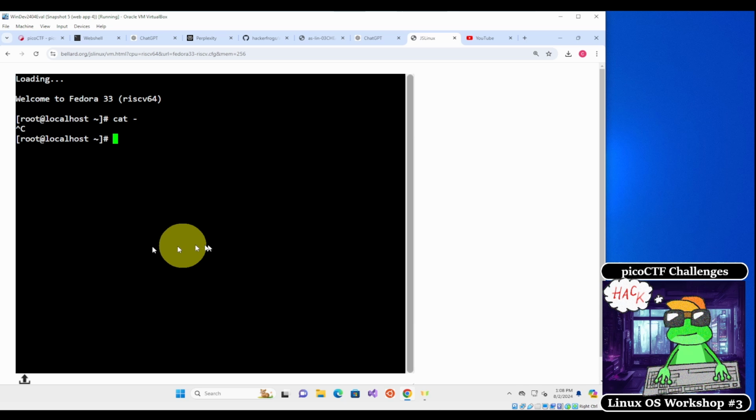Everybody, once you're able to see this root at localhost over here, please type in the chat "web Linux up," just like that, just so I know that everybody is at the same place.